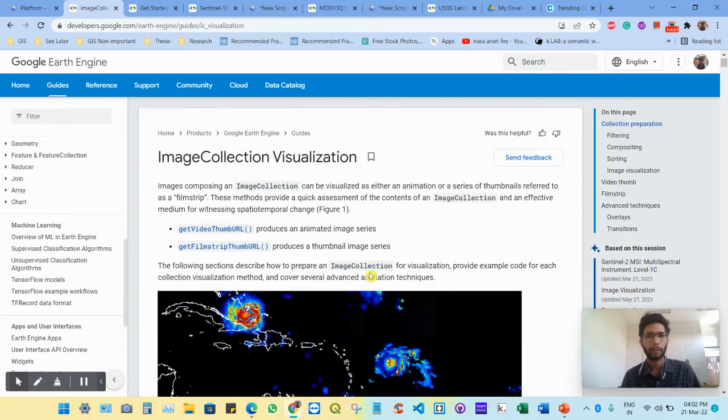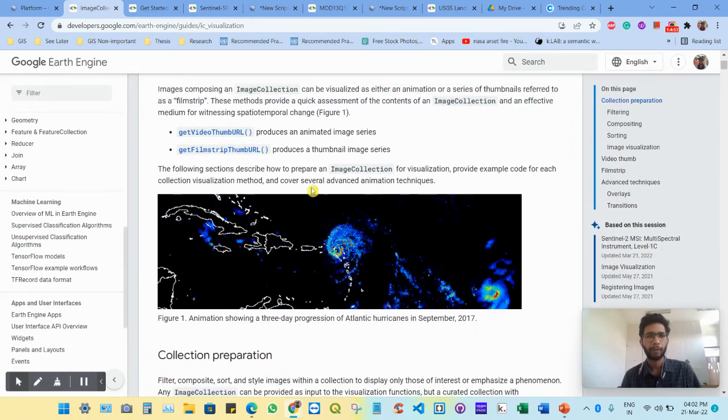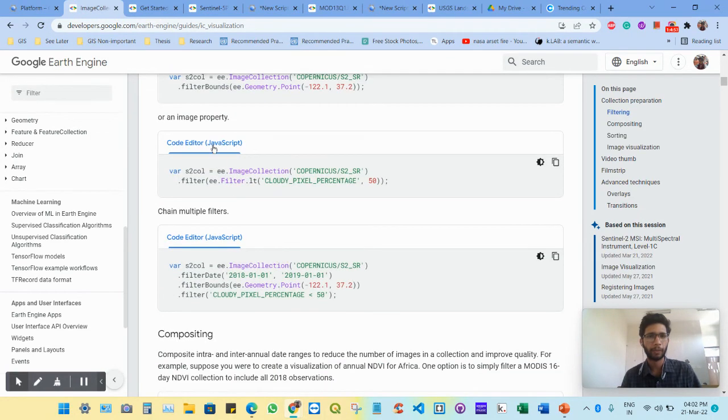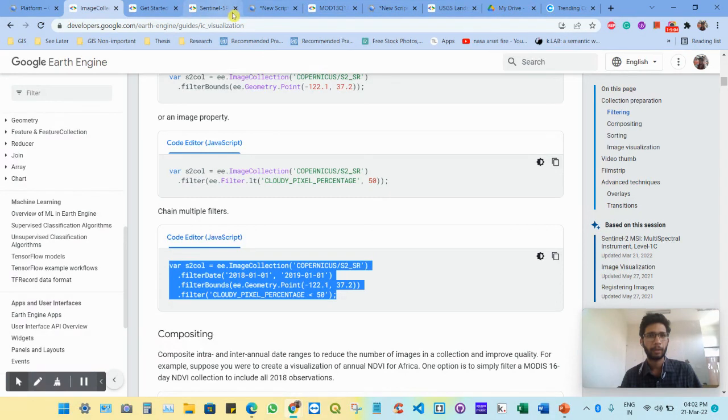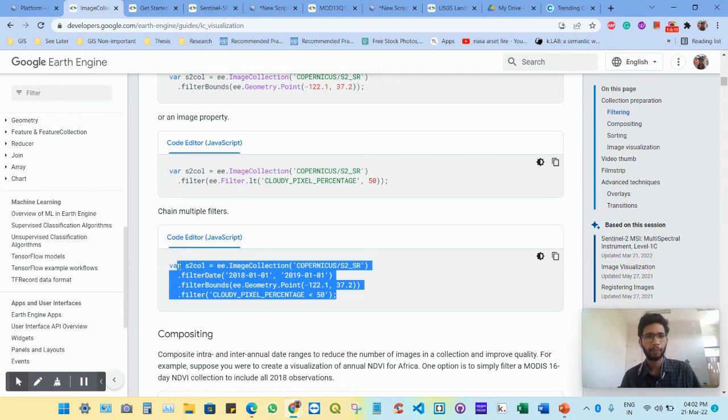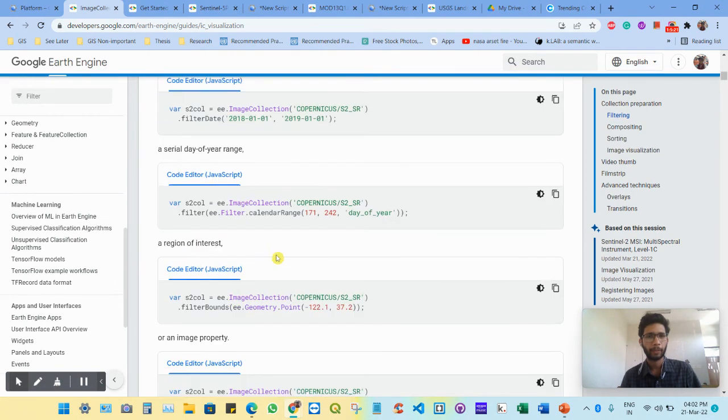You can create a web-based app within the code editor. You can perform a variety of tasks like this, what type of visualization you have to give, what type of filters you can perform. You can also filter the cloud pixels like this. This is the name of the metadata, filter cloud percentage, and you can add this is the operator, this is the value. Like this, you can filter the collection.